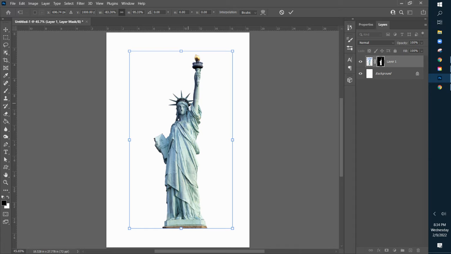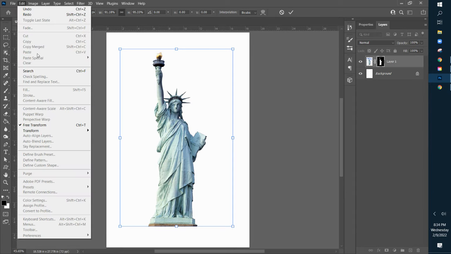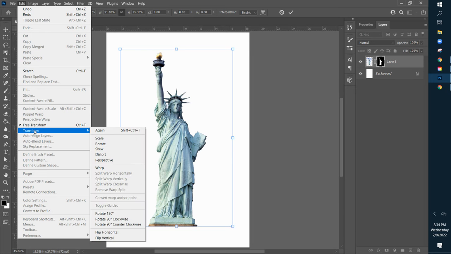So let's go Control Z that. Come back here. Now where are most of the transformations? They're under Edit, and you're going to see Free Transform. That's what we're going to Control T, but we're going to look at Transform itself. I've already done Scale and Rotate. Really simple. I like to do it in Free Transform, but it works well this way.